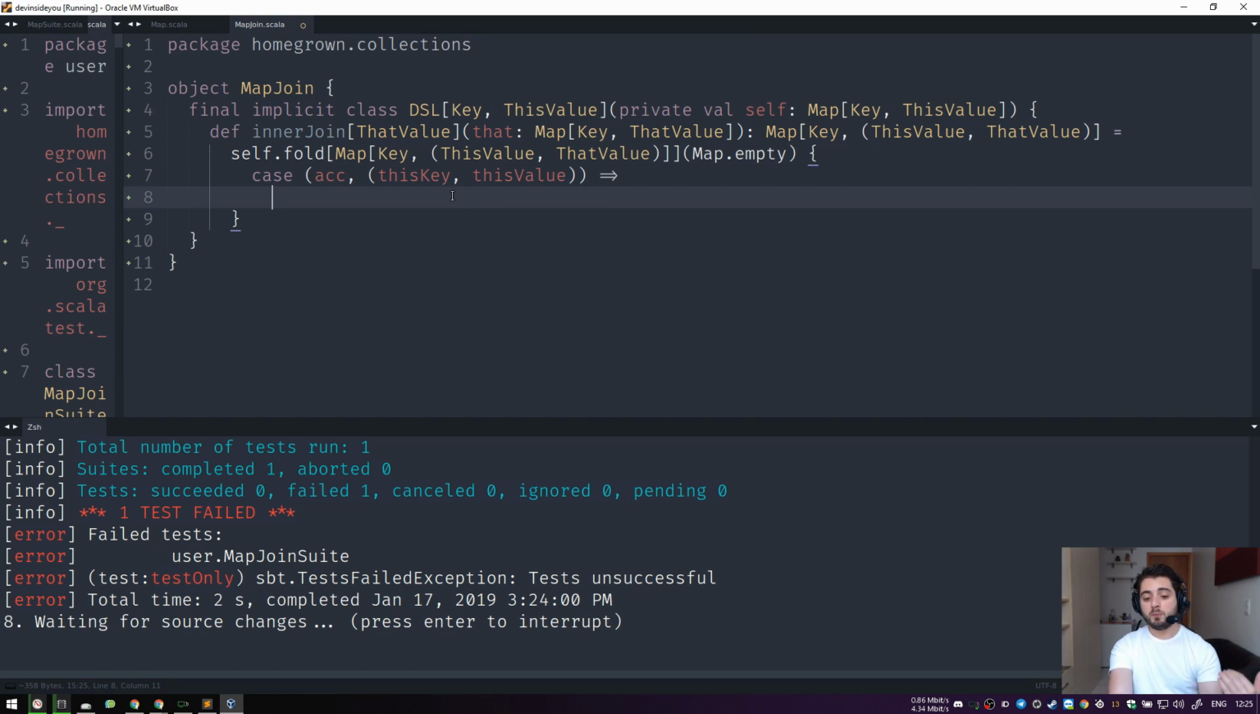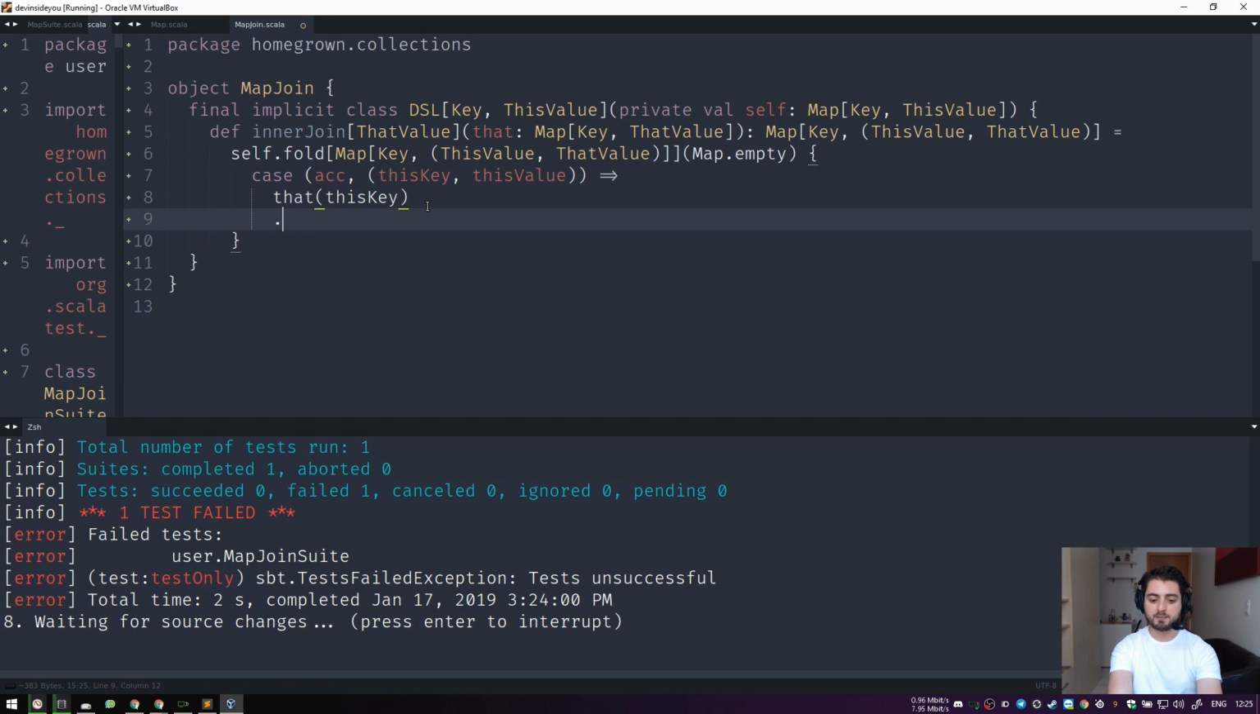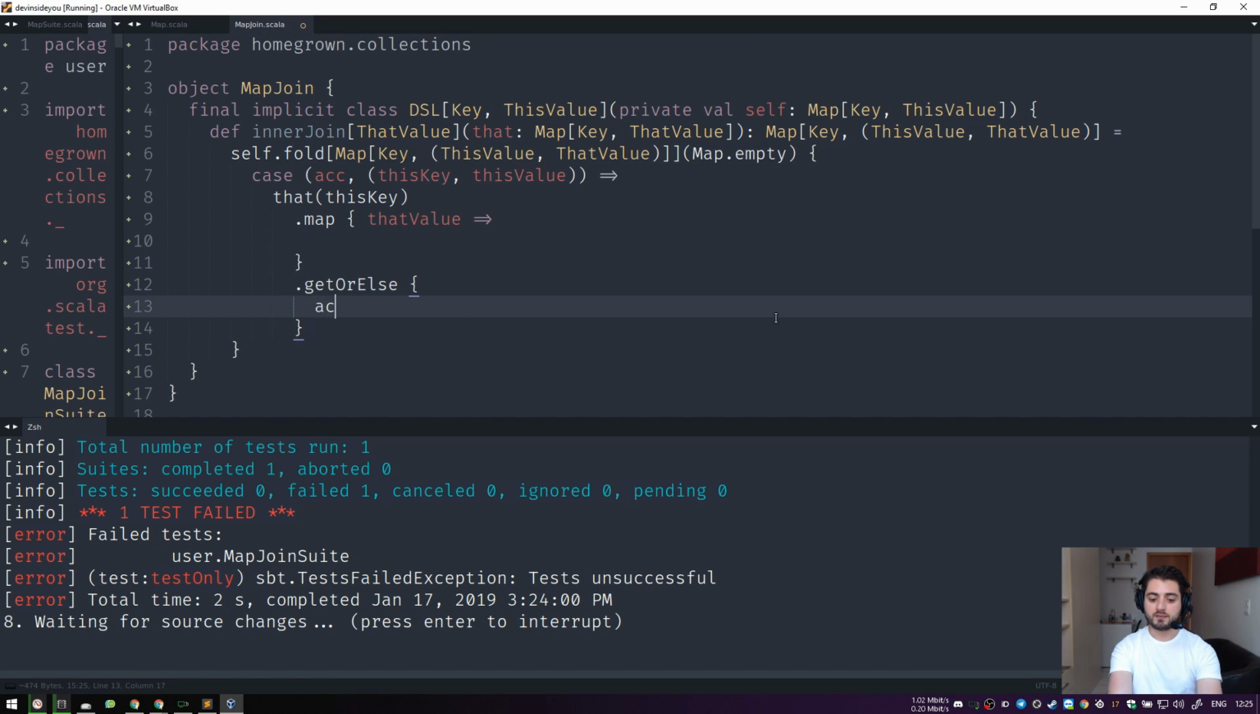Okay, so we're traversing this map. We have this key and this value. The first thing that we're going to do is retrieve the value for this key from that map. So we're going to have that.get(this key), which gives us an option, right? So we're going to map on that option. If the value is there, that value, then we're going to do something. Otherwise, we're just going to leave the map alone. So as soon as one of them is corrupted, we're going to leave everything alone.